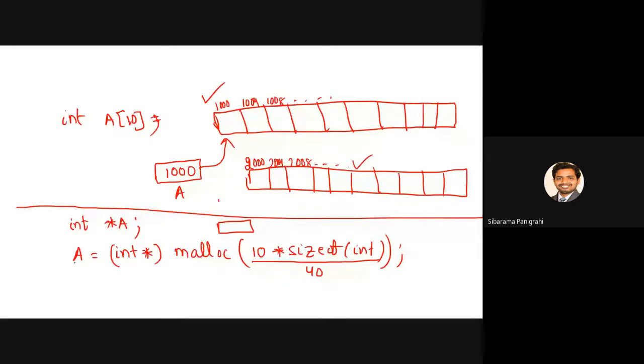You see, a is a pointer, an integer pointer. So you see malloc. What will malloc do? Malloc will allocate the requested amount of memory dynamically and return the starting address of the allocated space. So what is the starting address? 2000. So here it will return 2000. So now it will point to here.